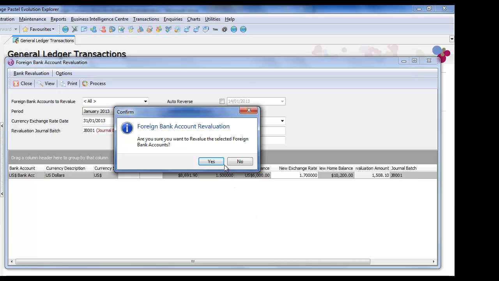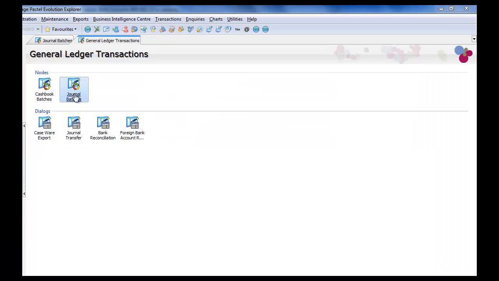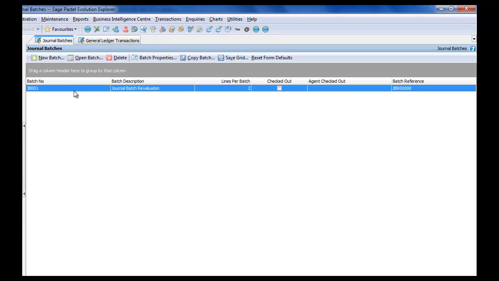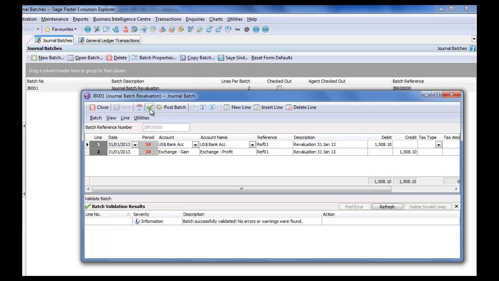Having done this, I click Yes to confirm the revaluation, which will proceed to populate the General Ledger batch we created earlier. Here I'm opening the General Ledger batch to have a look at the transactions that have been created by the revaluation utility, and here we can see the amounts as reflected there, being an exchange gain of about $1,500. All being correct, verify and post the batch into General Ledger.